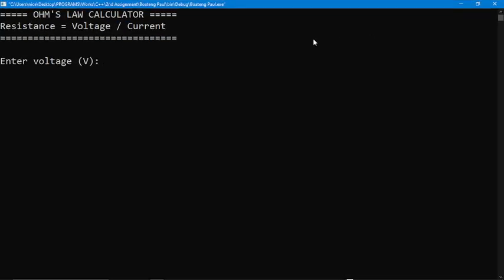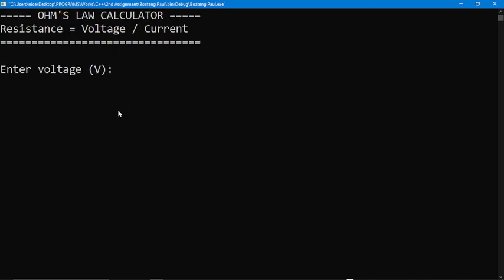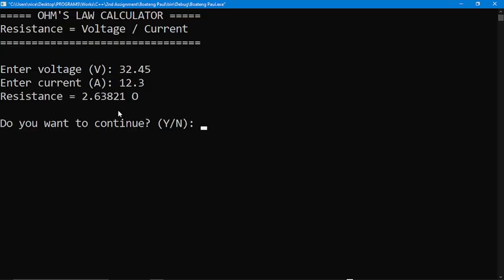So the Ohm's law calculator, and you are telling the user that resistance is equal to voltage over current. So let's enter the voltage. Let me say 0.45. Okay. And then we also enter current. So current, let's say current is 12.3. Then we calculate for resistance. So this is how we get it. Does the user want to continue? Y for a yes and then N for a no. So let's say we want to continue.